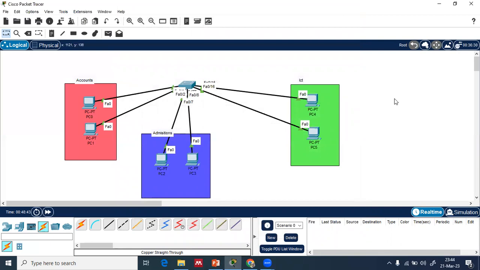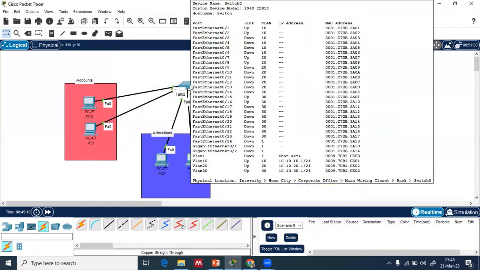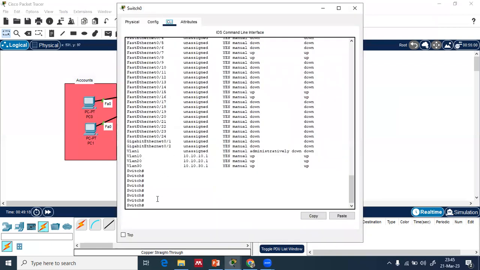Now we are done with assigning IP addresses to our PCs and to the different VLANs that we have created. We have this department. It has a separate VLAN, which is VLAN 10, accounts. It is its name. And then we have this one, which is VLAN 20, then this one, VLAN 30. But remember that all these VLANs have got different interfaces assigned to them.